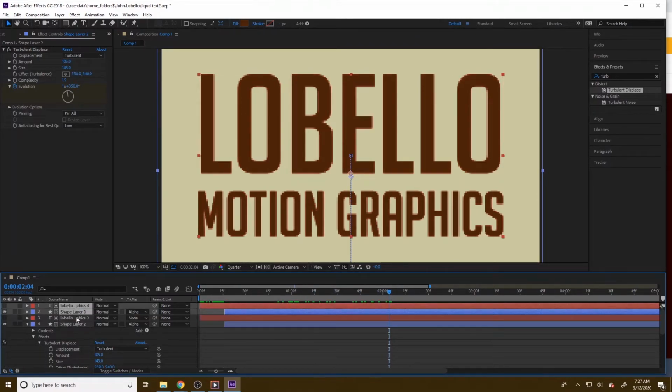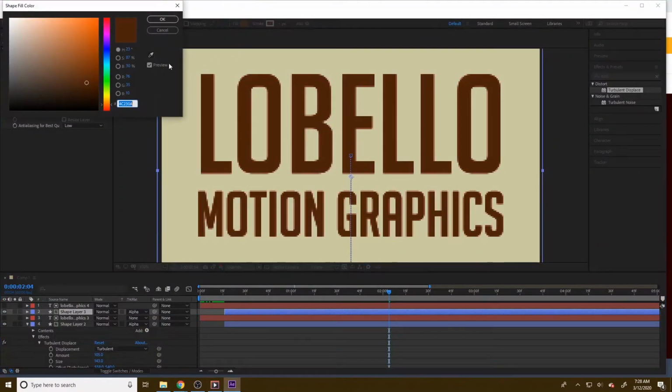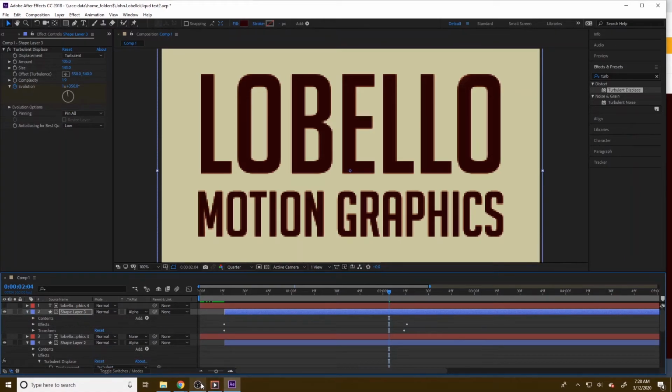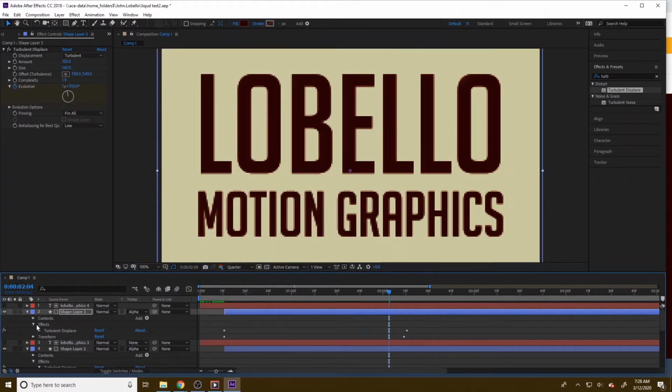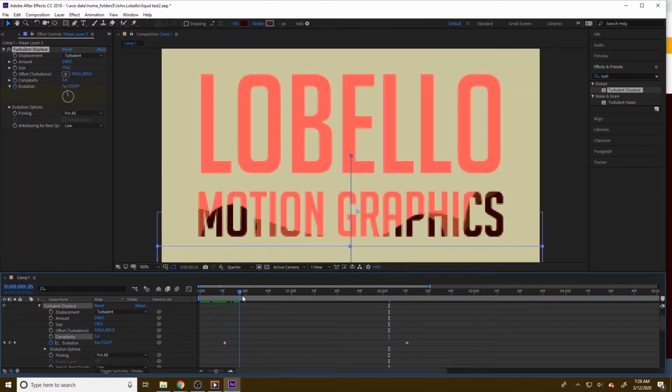I'll just Control D, and then we'll go over here to my shape layer, and we'll add the third color. It's really dark red here. Control C. And then go over here to this and Control V. Okay. And one more time, we'll go over here to our effects, and we'll once again change the amount by a little bit here, and we'll change the size a little bit, and we'll change the offset some, and then we'll change the complexity some, right? And so once again, we should be able to see a real stark difference.